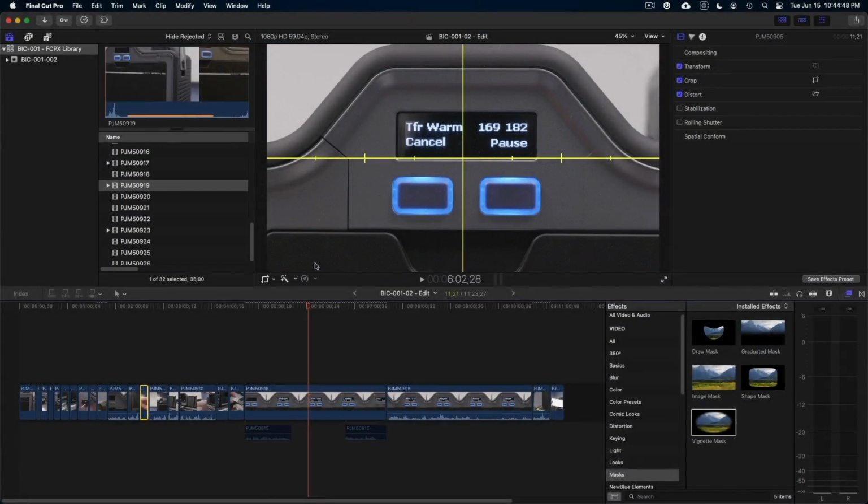Okay, so I want to show you real quick how to add transform adjustments to your image, as well as showing you how to crop in different ways. So the first thing you want to do is select your clip. So make sure you select the clip. We're going to be working with this clip here.